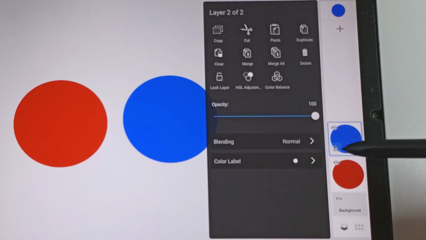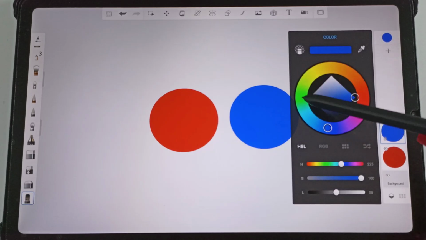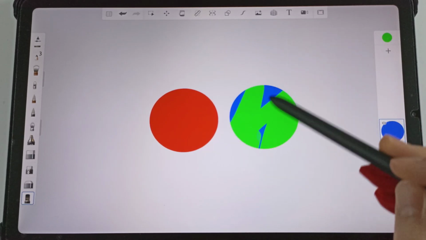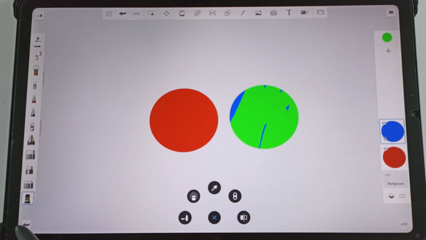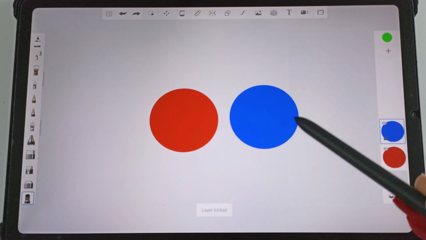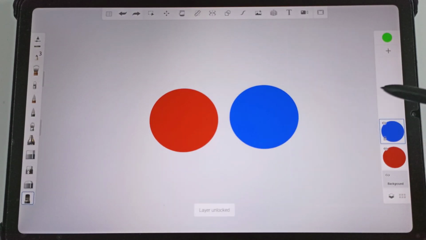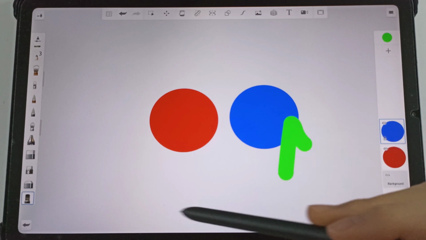The difference between the lock layer option and the alpha lock is that when you are using the alpha lock, you can still draw on the layer. However, if you lock the layer with this icon, you can't even draw on it. This might be helpful if you struggle with drawing on the wrong layer.